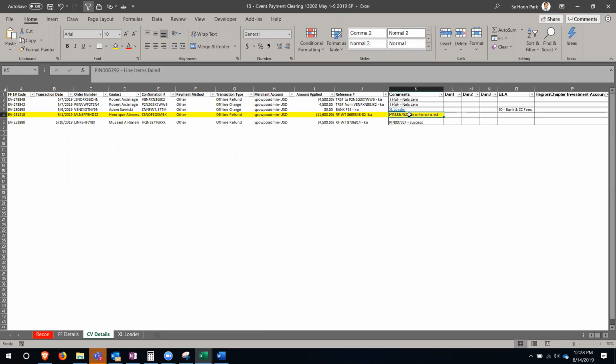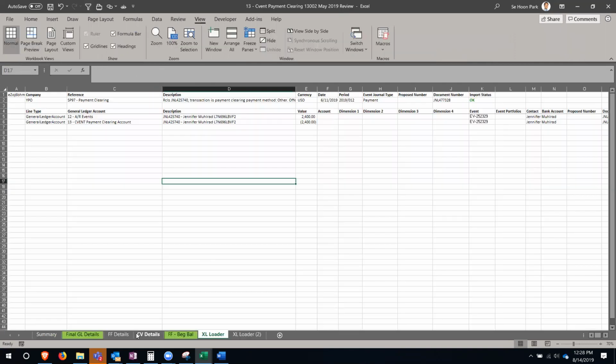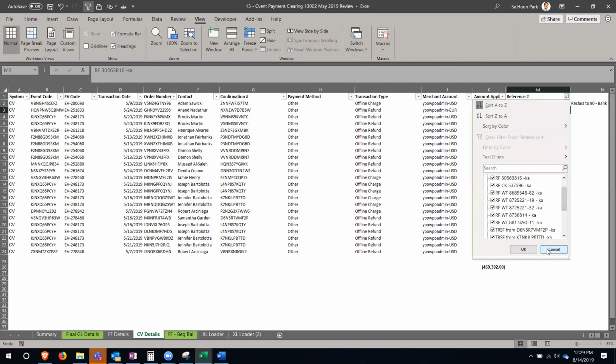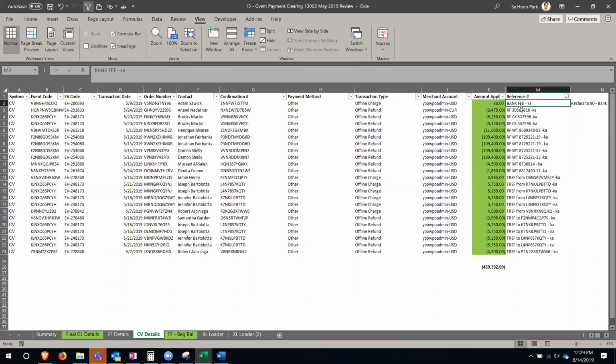Does that make sense? Yes. Okay. It's a lot, but it makes sense. Yeah, it's a lot. That's pretty much it. You'll see some rare, different references sometimes, but most of the time it's just going to be bank fees, the payable invoices, refunds, and the transfers. And that's it.